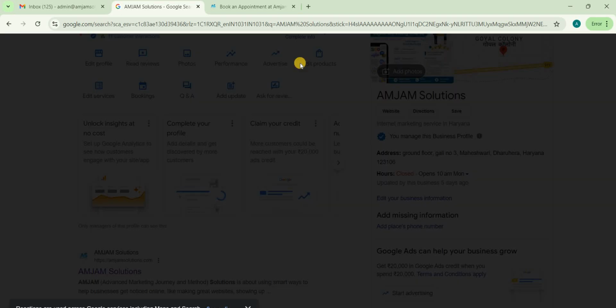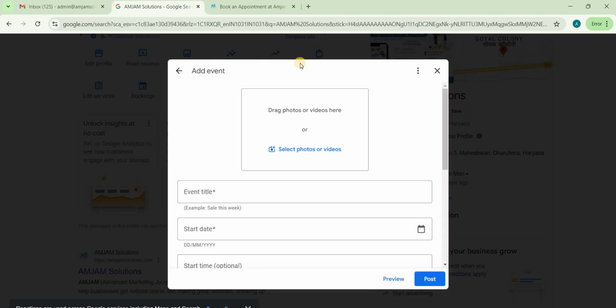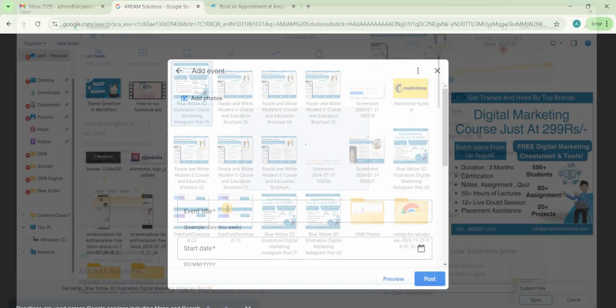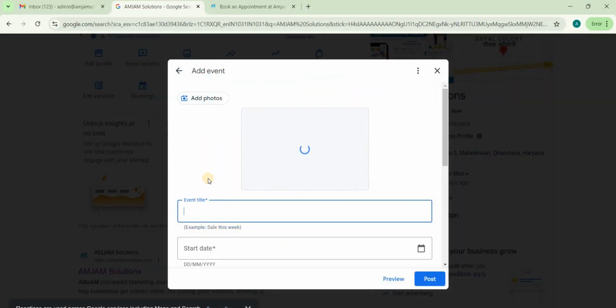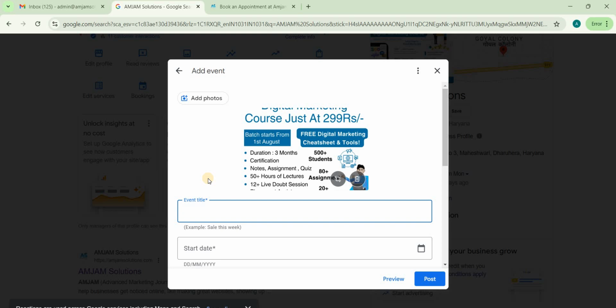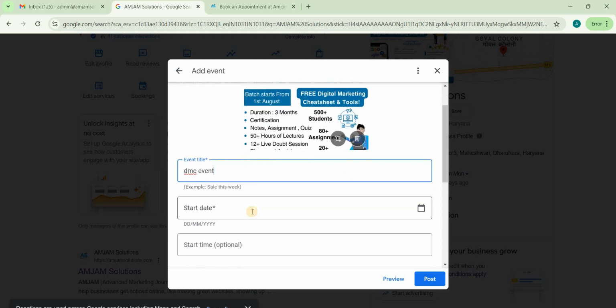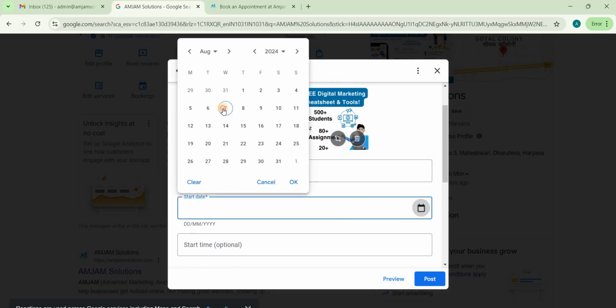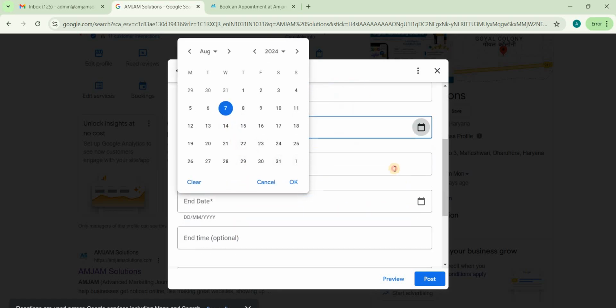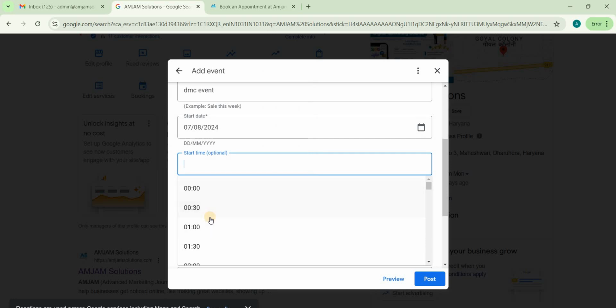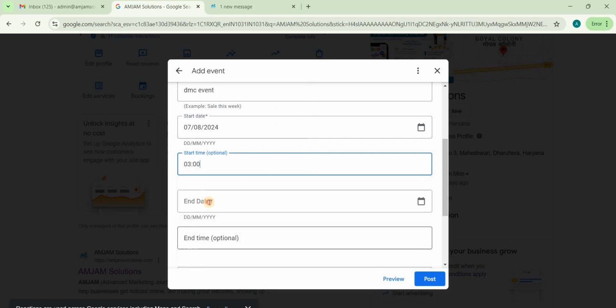Now the events section is there. Suppose your business or organization is organizing any event, you can post the event here. You can select the photo. Once you select the photo, you have to give the title of the event, like the DMC event, and you can mention the event start date. Suppose this event start date is the 7th. The start time you can also mention. This is optional, you can mention it or not.